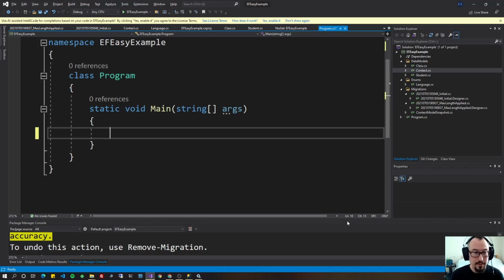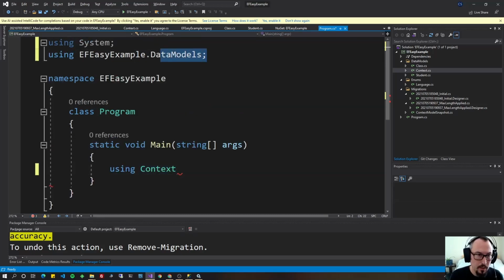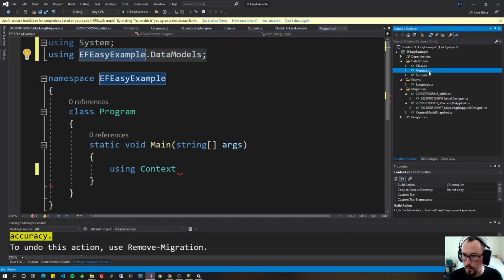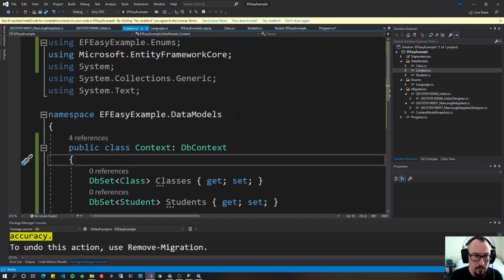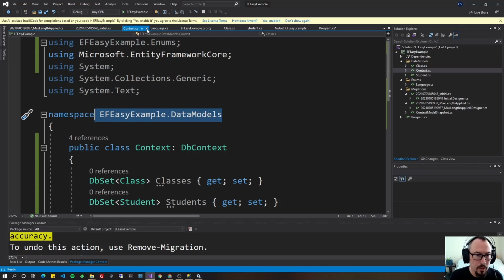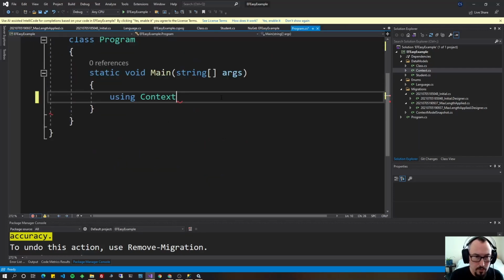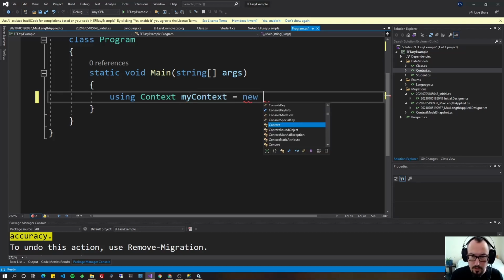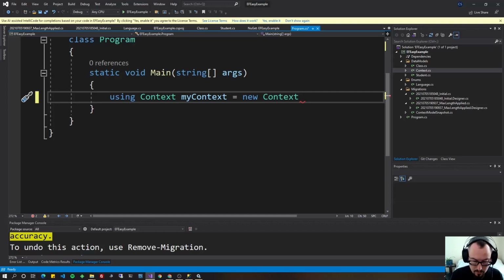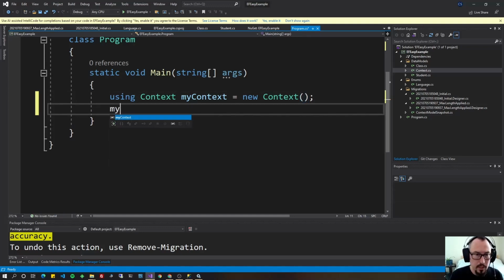We're going to access that data from the database. So let's do a using statement, and we want context. Now I've gone ahead and added using EF example data models, because if you go to context and take a look at the namespace, there it is. So you can copy and paste it in. So we'll do using context, my context, equal to new context. Oopsies. There we are. And now you should be able to access those tables.